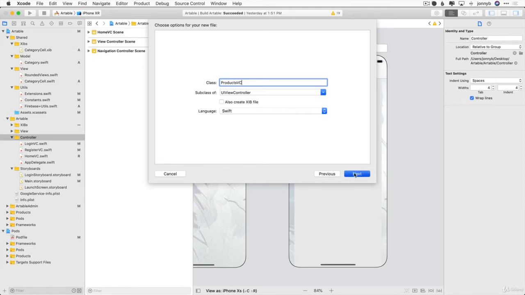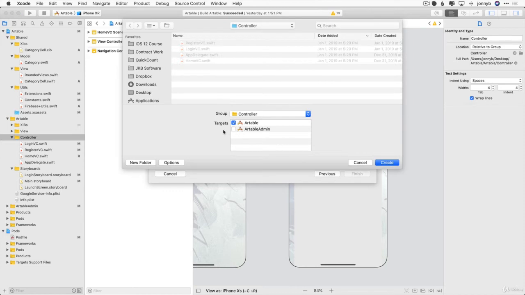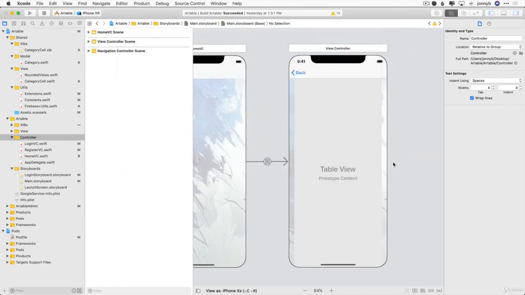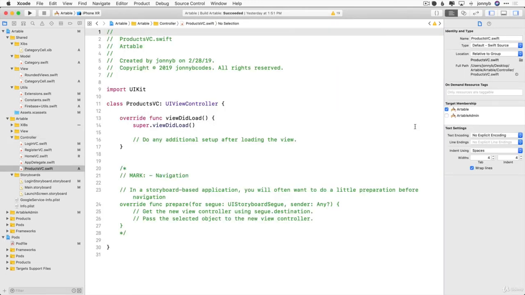And we'll say next, and let's go ahead and say create. This one we don't need to be set for both targets. This is just going to be artable. And we're going to say create. Actually, I just remembered we do need it to be both targets. So with it selected here, over here in our file inspector, also check artable admin. There we go. Save that.